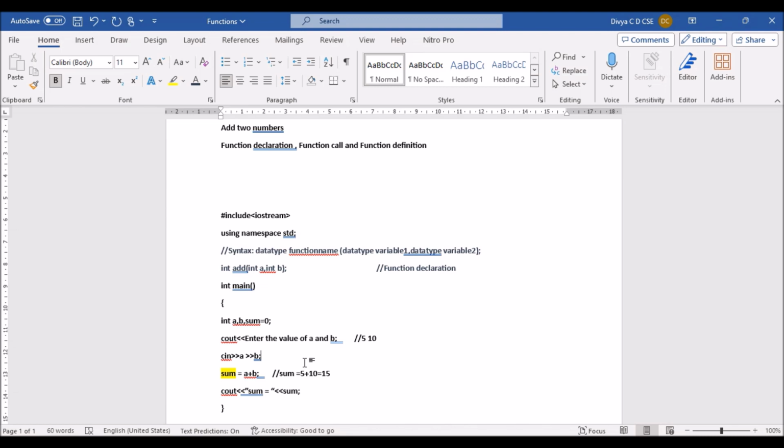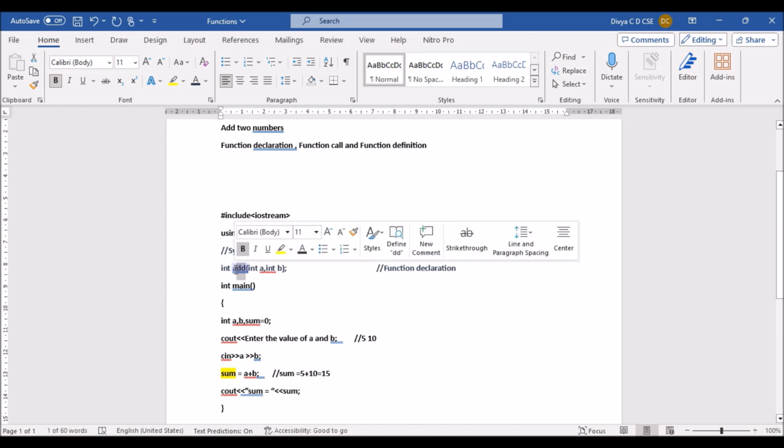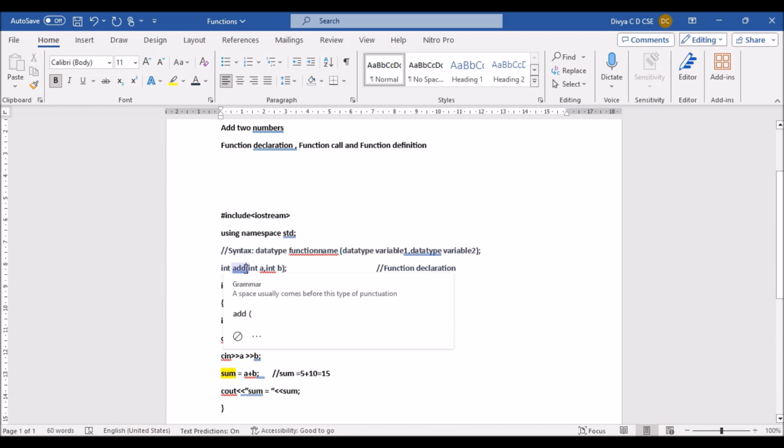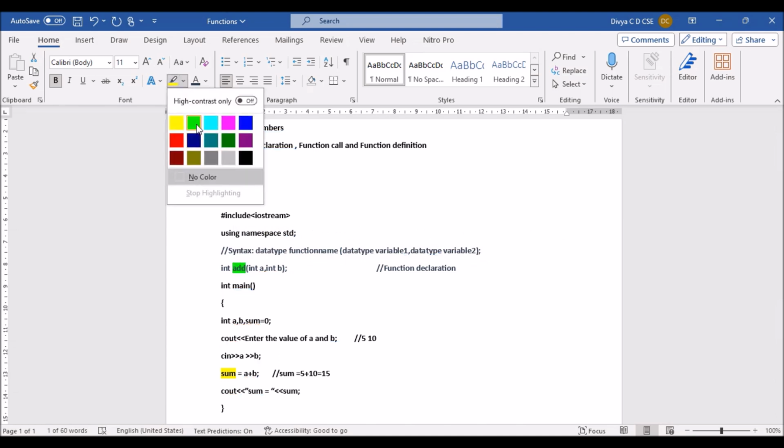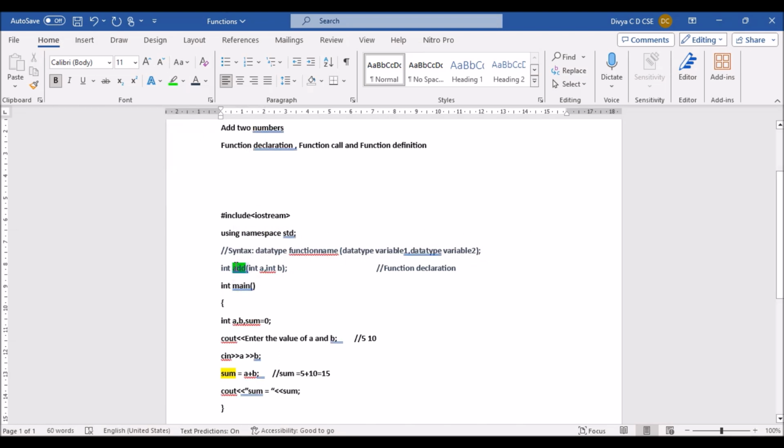Suppose I just want the addition of two numbers. How does the compiler recognize whether it is a function call, or a function declaration or definition? How does it get to know which needs to be executed? It is based upon the function name. I will highlight this function name with a color now. Add is the function name. So the same name should be given for the function call and the function definition as well.